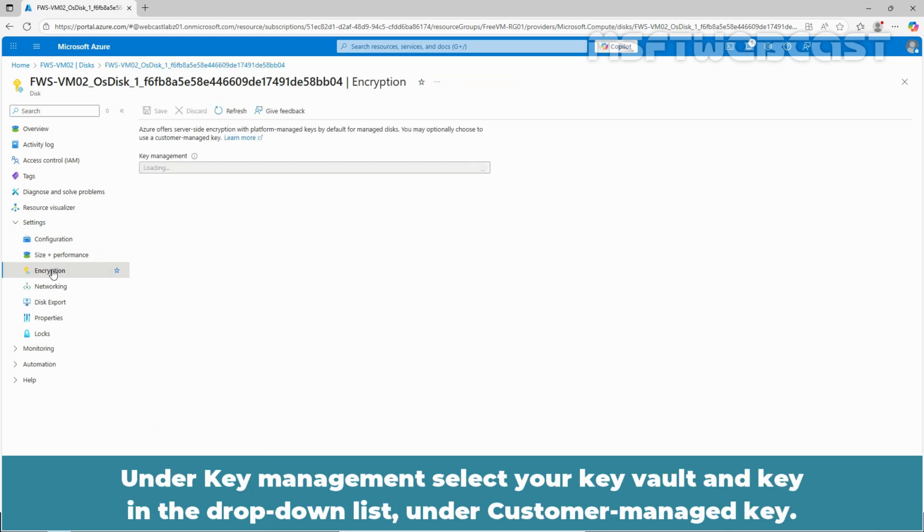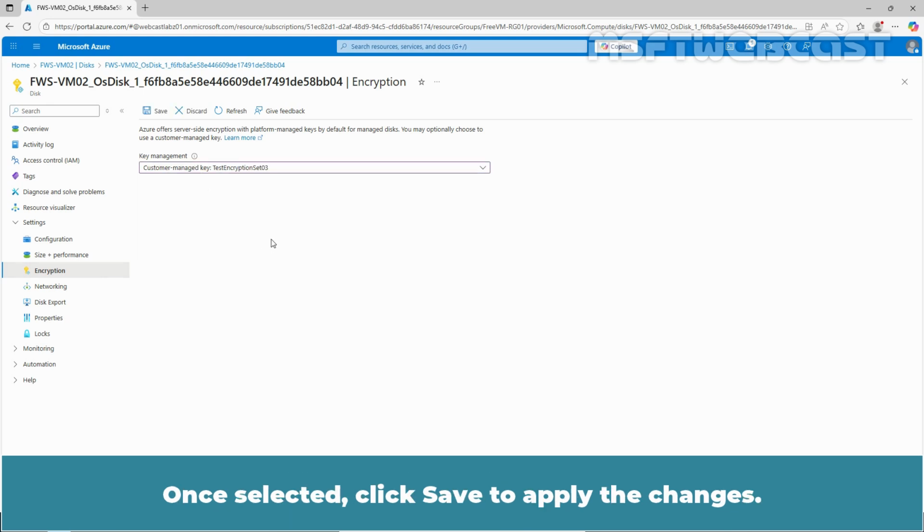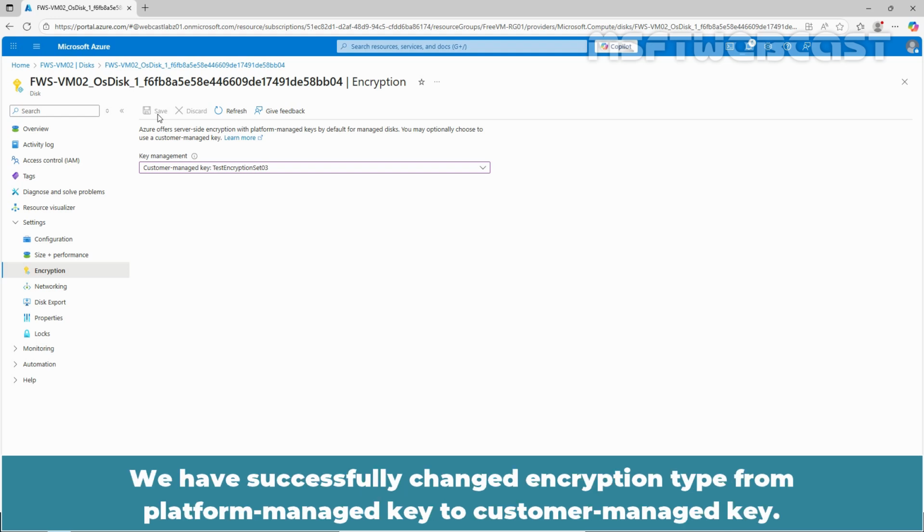Under key management, select your key vault and key in the drop-down list under customer managed keys. Once selected, click save to apply the changes. Please wait until the confirmation notification appears. We have successfully changed encryption type from platform managed key to customer managed key.